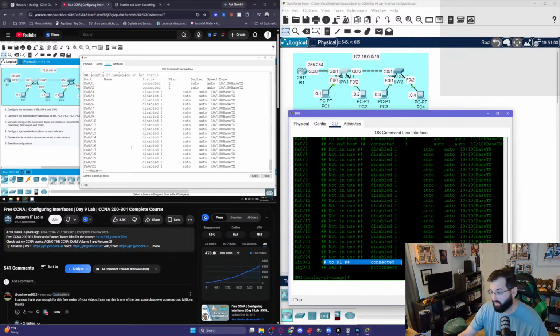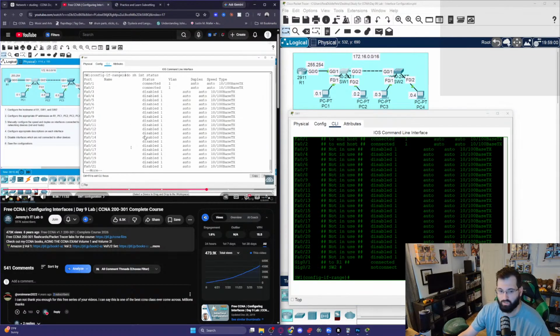Okay. But this is connected. But this is not connected. Why is that not connected? Oh, but it doesn't say disabled. It says not connected. So maybe we need to put that up in the other switch.